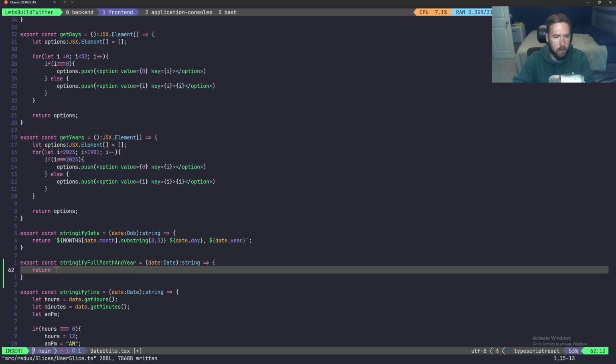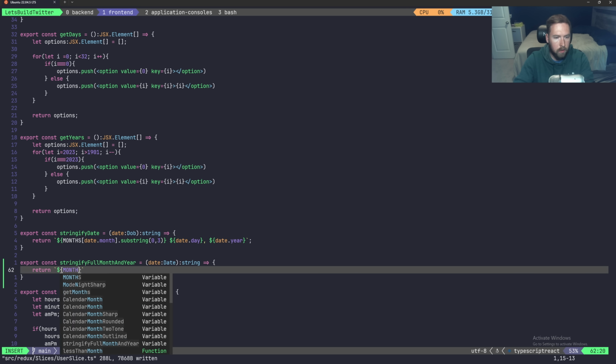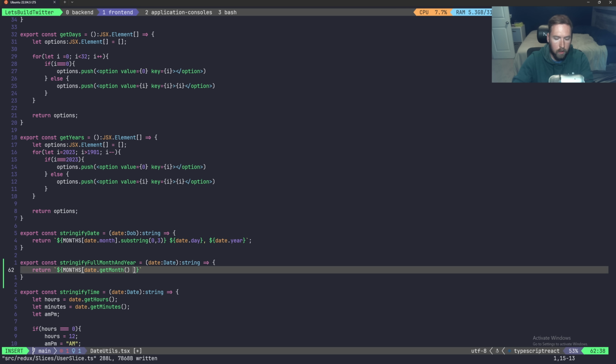Return, and this is going to be pretty simple. Backticks, $ curly brace, and we're going to say months, and this will be date.getMonth and -1. And then this is going to have a space. This should actually be +1, not -1. And then we'll have a space here and then $ curly brace, date.getFullYear, and make sure we call that as a function, and that's all we're going to return.